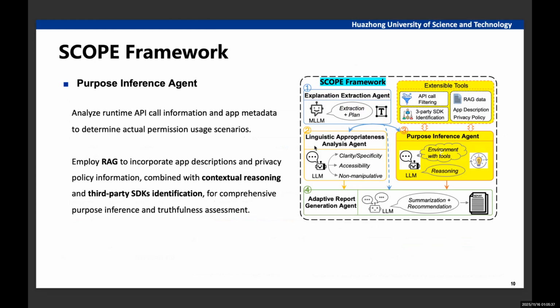Next, the purpose inference agent analyzes runtime API call information and app metadata to determine actual permission usage scenarios. It employs RAG to incorporate app descriptions and privacy policy information, combined with contextual reasoning and third-party SDK identification, for purpose inference and truthfulness assessment.